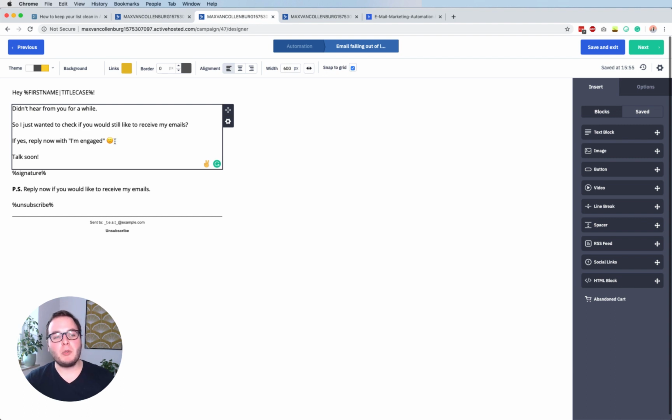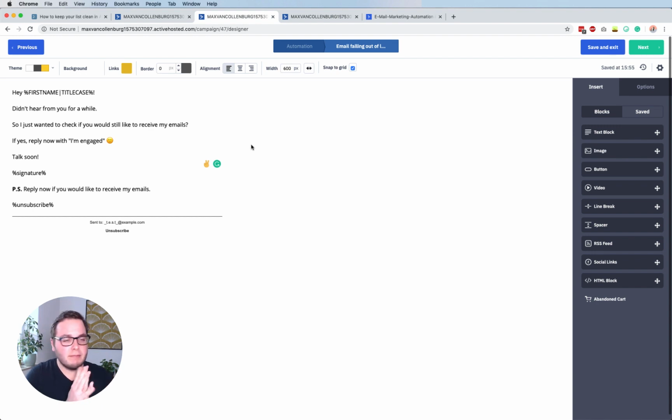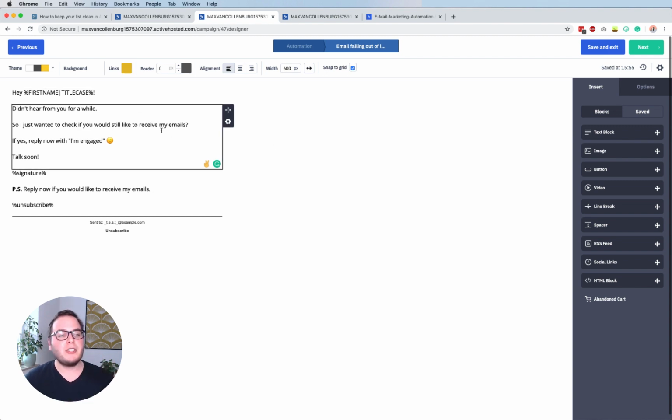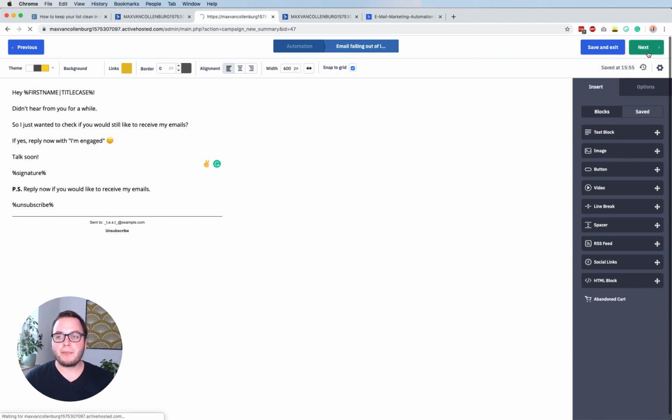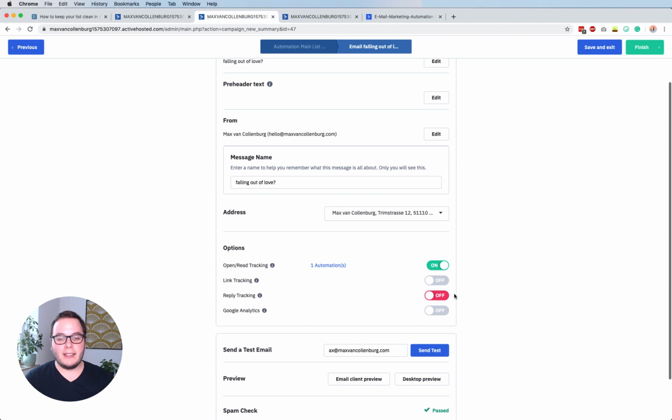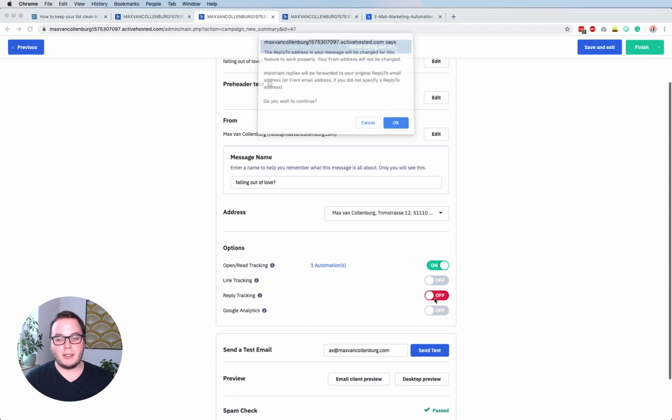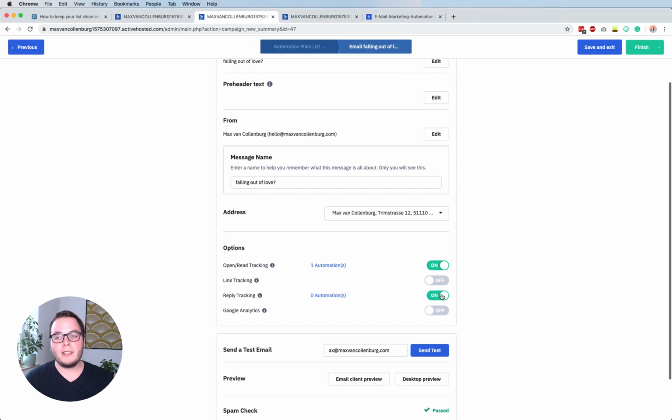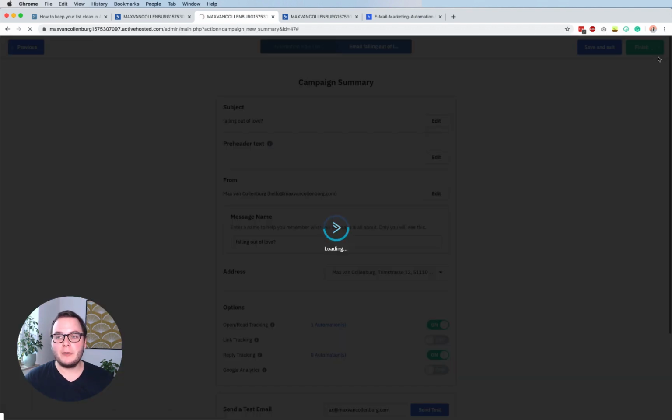Now, why do we ask people to reply? That's because replies are a really good sign. If Gmail sees that this person is getting lots of replies, or this person replied to that email, then they have a little signal that says, okay, we should not throw this in the spam folder. So this is just some kind of future guarantee that it's less likely that you land in the promotion folder. And then we're going to click next. And then we have to enable reply tracking so that ActiveCampaign knows when someone replies. And then we're going to click finish.